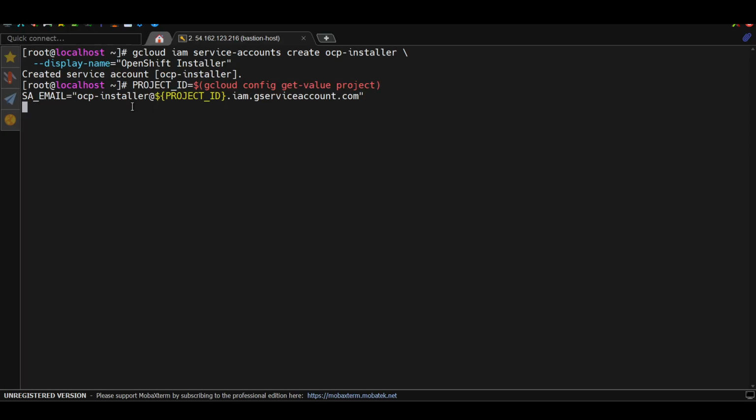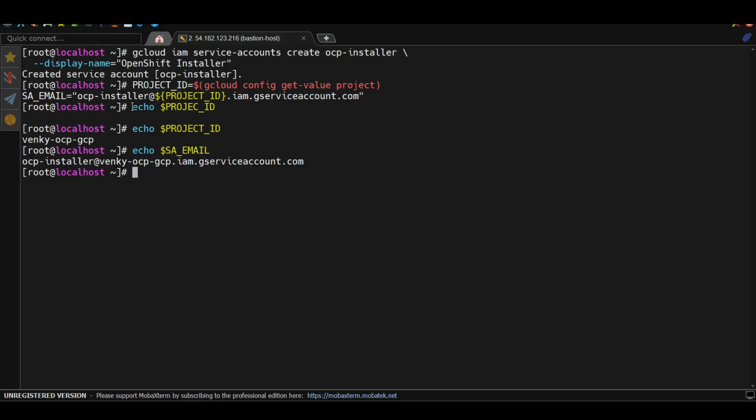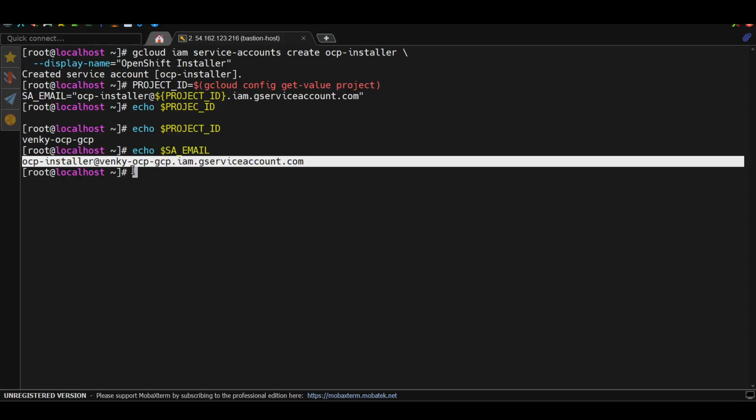When you do this, it's going to set up these two variables, and then you can type in echo $project_ID. You can see the project ID over here, and you can also see the SA email ID just like this. So you can see the actual SA, that is the service account email address.